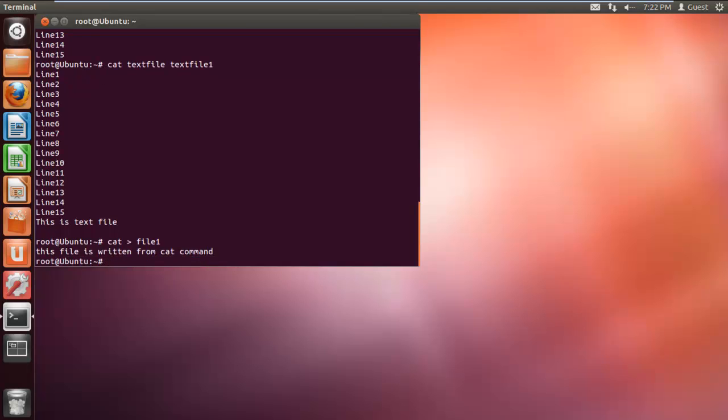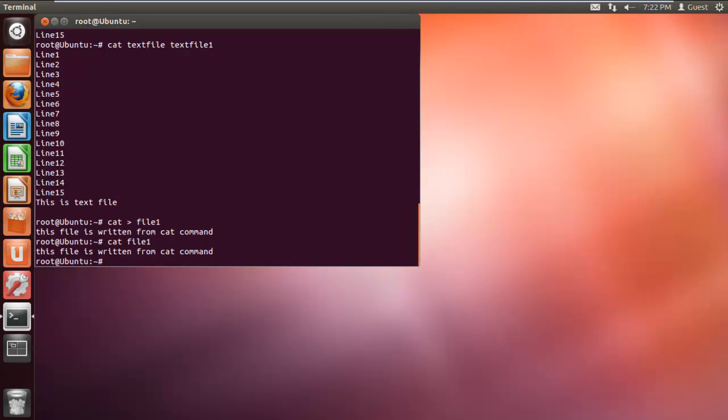Let's check whether the changes have been saved or not. For that, simply write the cat command followed by the name of the file. And over here, you can see that the changes have been made, and the file contains the content that we had entered earlier.